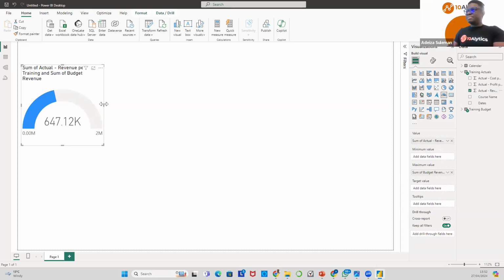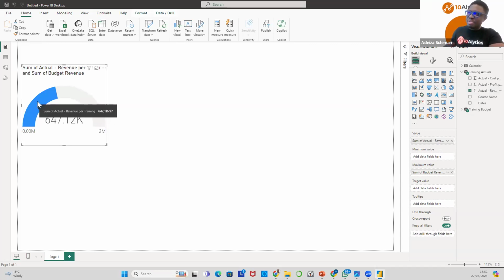Okay, so you would see the gauge has been created. You can see the blue line going from the bottom to a little bit close to half mark, but not at the half mark. And it says 647K. So this is the actual revenue we generated, $647,000, and our target is around 2 million. $647,000, and what we should have made is 2 million. All right, this is what the gauge chart helps us do.